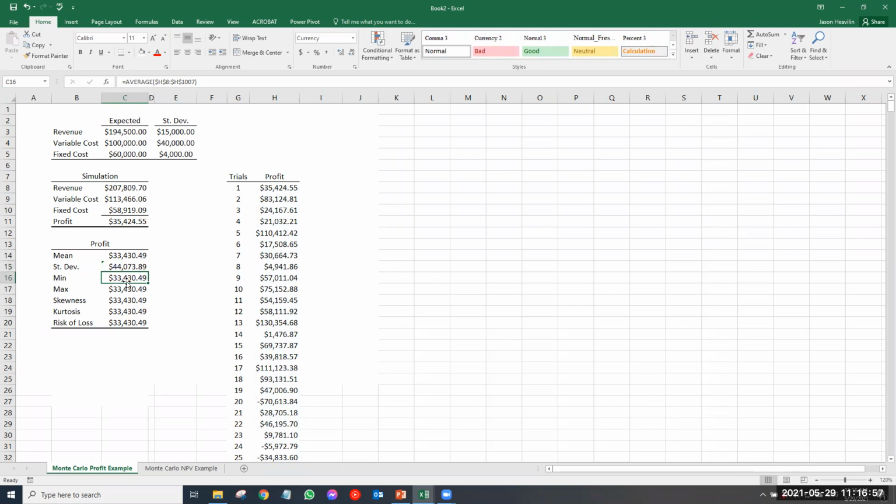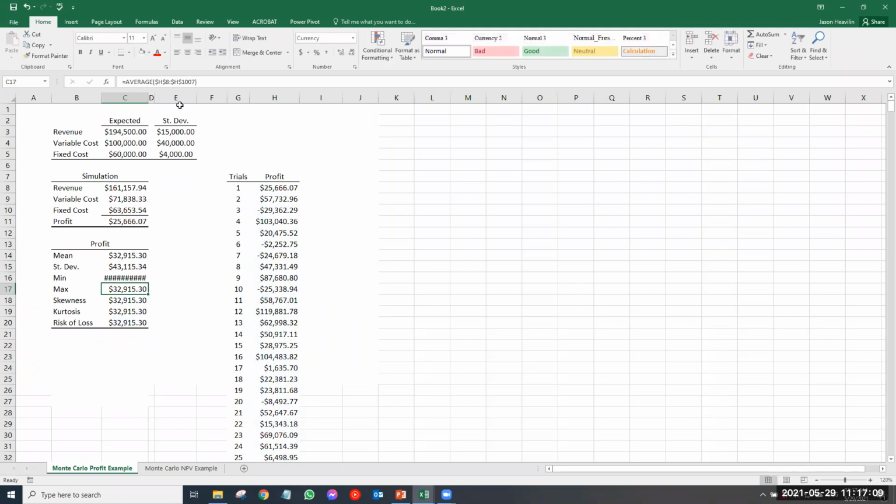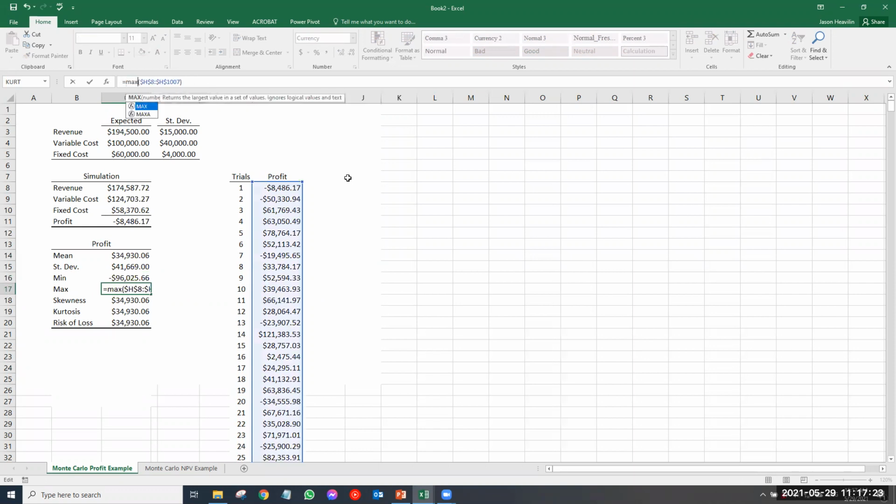For minimum, same thing. I'm just going to go, since I already have the H8 to H1007, I'm going to go ahead and change average to the minimum function. Just hit enter. Let's go ahead and expand that. And what it's telling me is that the lowest number in these 1,000 entries was whatever shows up there. Now we can do the same for max. I did it up here in the function bar because you can do it there as well.